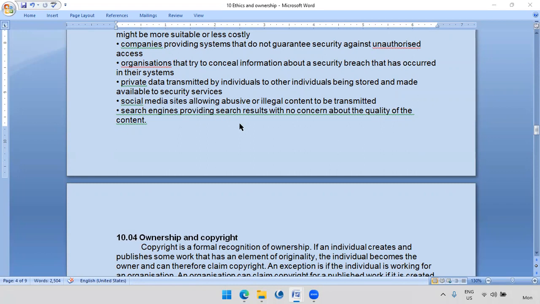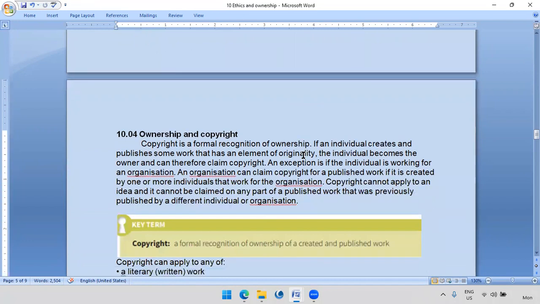Social media sites allowing abusive or illegal content to be transmitted. There are social media sites where people post abusive content. Abusive means like scolding or unfair statements about people. They post that, and there can be some illegal content also. And if the sites allow it, then that's also not correct. Search engines providing search results with no concern about the quality of the content. So there are search engines which just give out the information to the readers or visitors without concerning about the genuineness of the content.